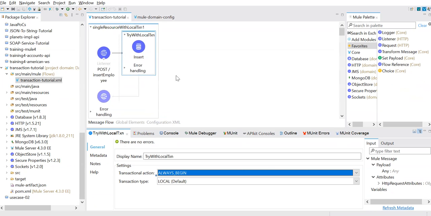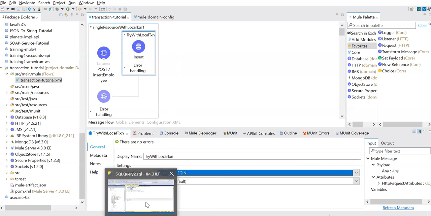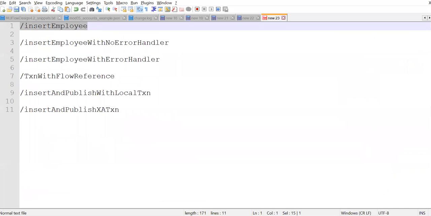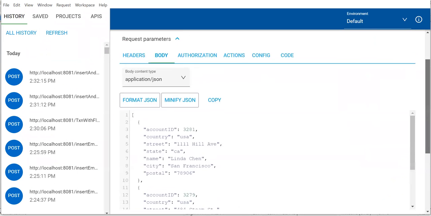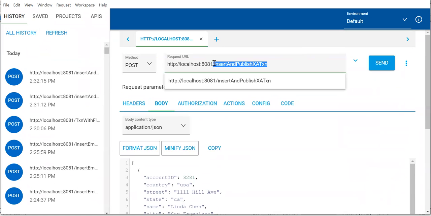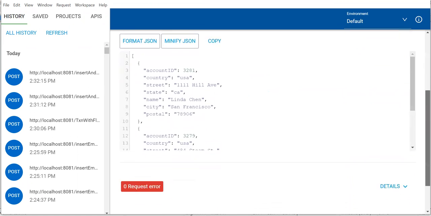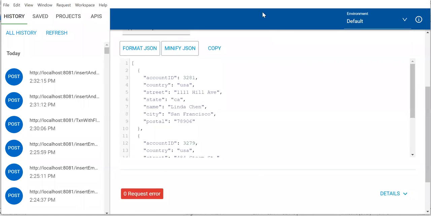Okay. So the first scenario is I'm creating a new local transaction and inserting the data. There is no error handler and there are no issues with this. Let's run this and see whether it's committing data to the table or not. First one is the simple insert employee. Let me go and run this one. Quickly, we'll run all those scenarios. Okay, so I think it's not running. Let me hold on.